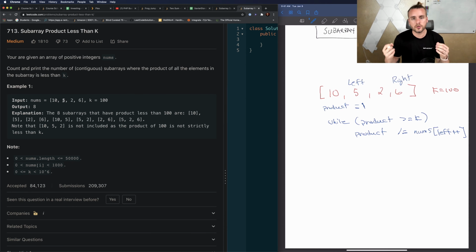But how do we increment the count correctly? For example, in this one, we have 5 times 2 is 10, times 6 is 60. So the correct number of subarrays we'd want to add is 5, 2, 6.